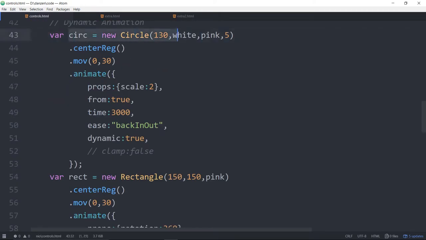We have made a circle. We're animating the circle to a scale of twice as big from its current location. I think that means it starts off at 2 and then it animates to its current location in 3 seconds. Sort of just a way to reverse an animation if you want. With a back in out ease. That's sort of neat as well.